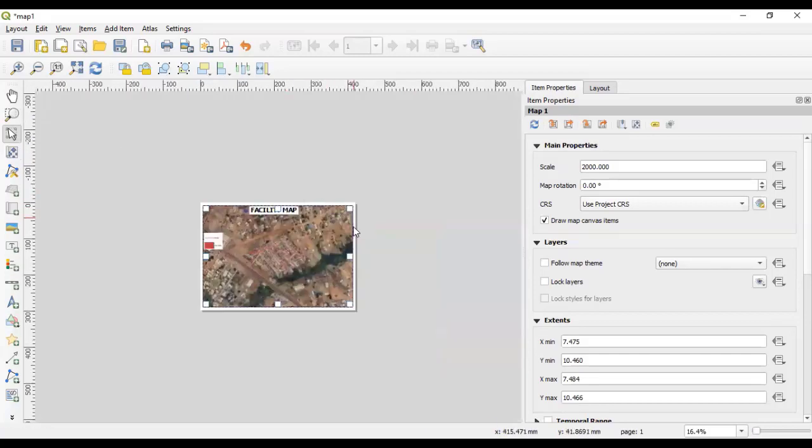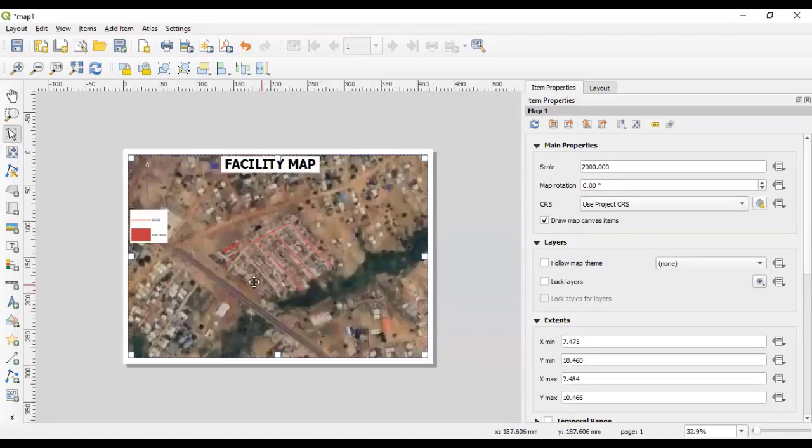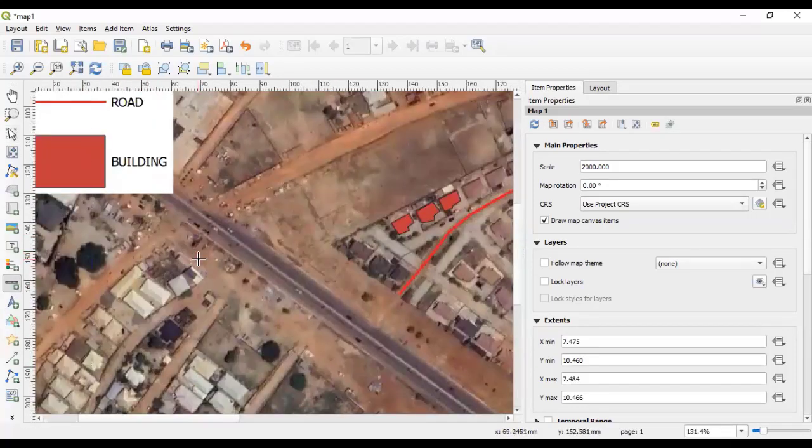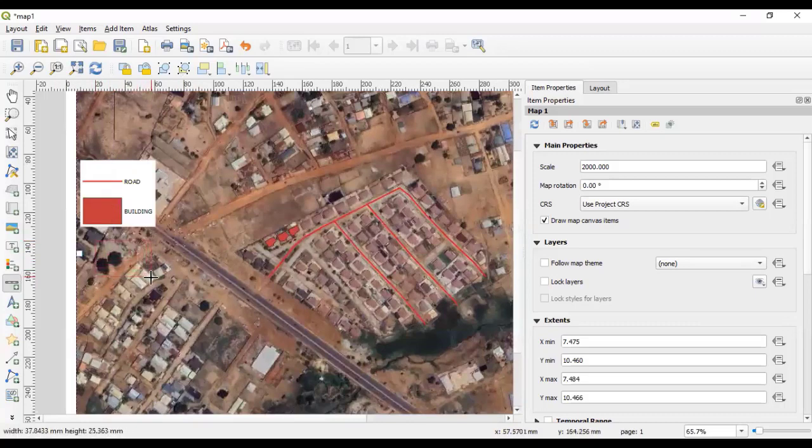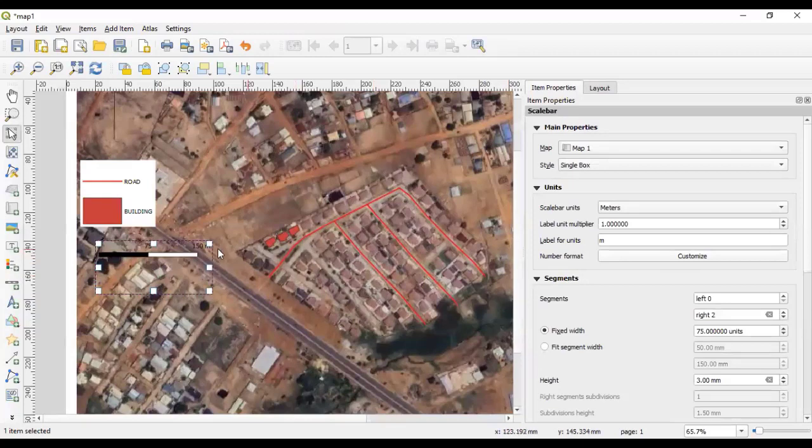Okay. Then we talk about the scale. You click on your scale bar here, you click, and then you come to position where you are putting your scale. You drag it. Then you have your scale bar.